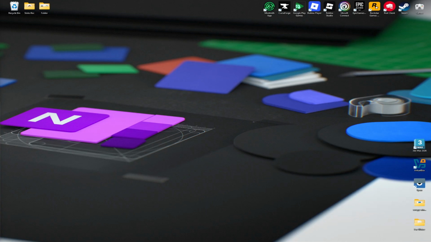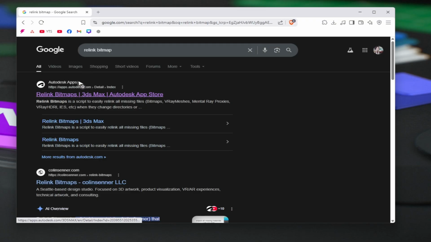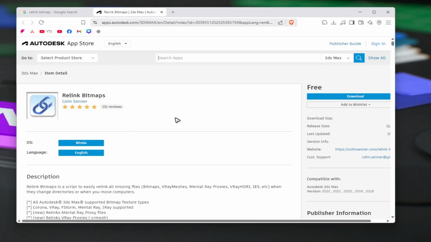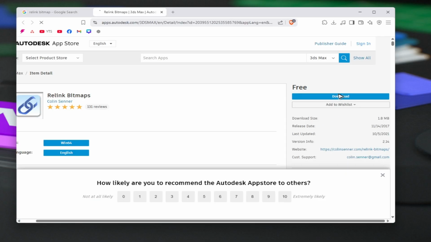Right, so first up, open up your browser and then just go ahead and find Relink Bitmap. Okay, you can download one from Colin Center or directly from Autodesk. So click on it, wait for it to load. And once it loads, go ahead and click on download right here at the top right. Okay, so the original publisher right here is also the ones I've mentioned earlier. So just click on download.